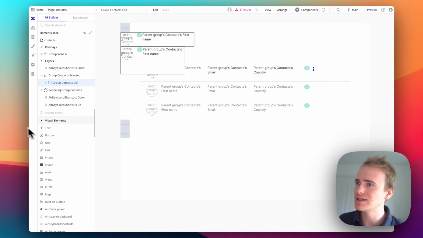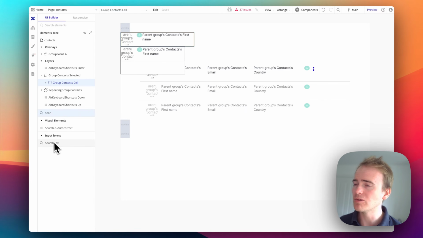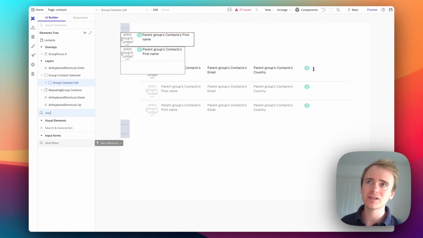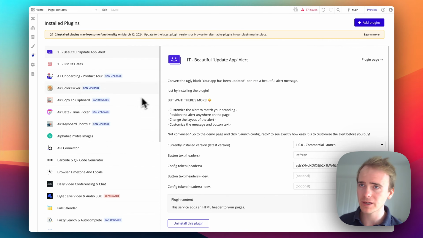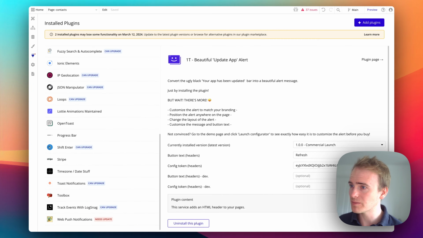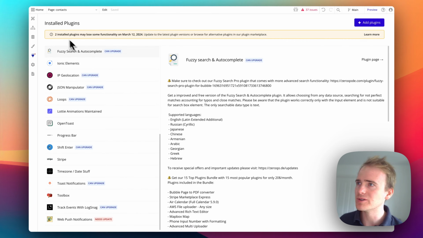So let's add in search. Now, the search element in Bubble has got some limitations. It searches across only one field, and that field has to be text. And also, it needs to be an exact match. There's no fuzzy search. So I'm going to use a plugin called Search and Autocorrect. To install that, you go into the Plugins tab and click Add Plugins. I've got a lot of plugins here from a lot of previous demos: fuzzy search and autocomplete. So that's the one that we're using.